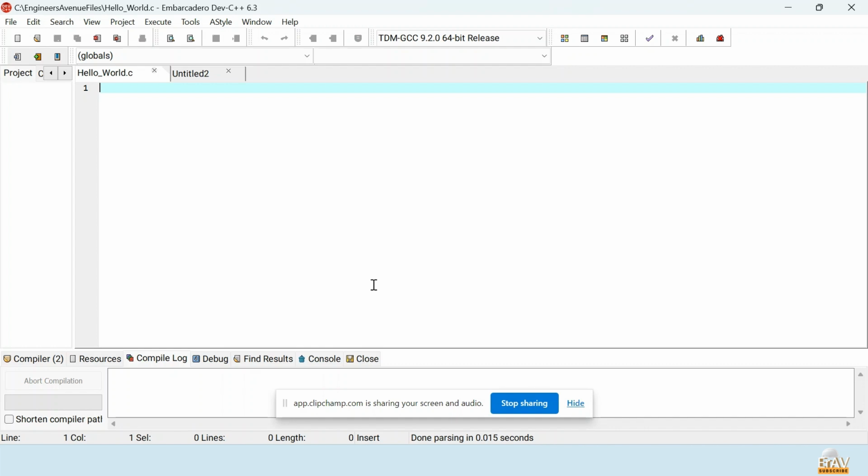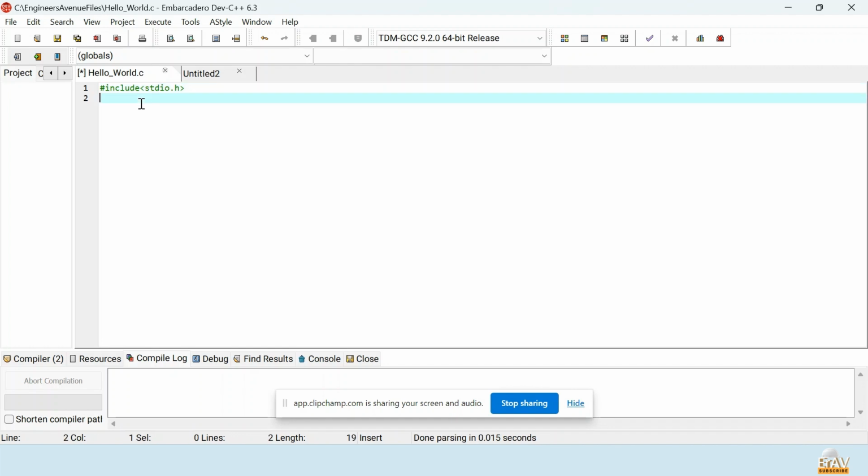So the first program will be the simplest, Hello World. This is the simplest program that can be done. We start by including the standard input-output library using the #include <stdio.h>. This is a directive. This library is essential for performing input and output operations in C, such as printing text to the console, etc.